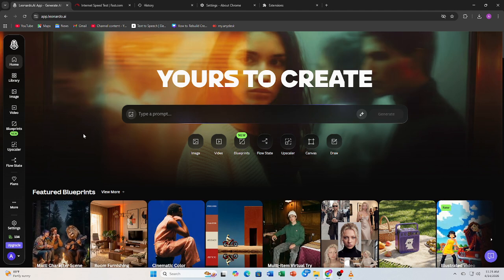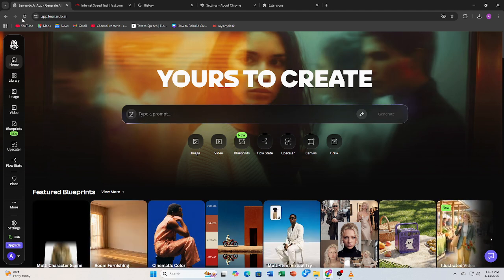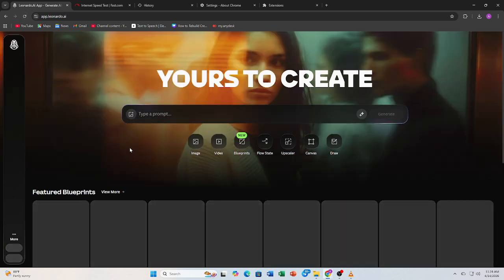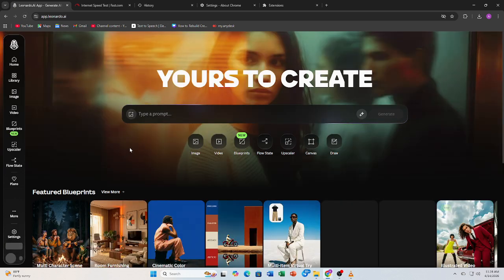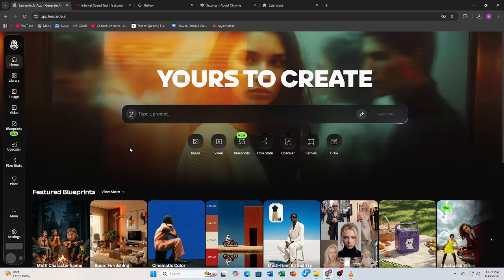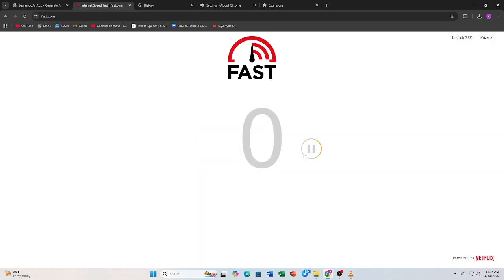First, just refresh the page. Sometimes the generation process gets stuck due to a temporary glitch. Next, make sure your internet is stable. An unstable connection can freeze the generation process.